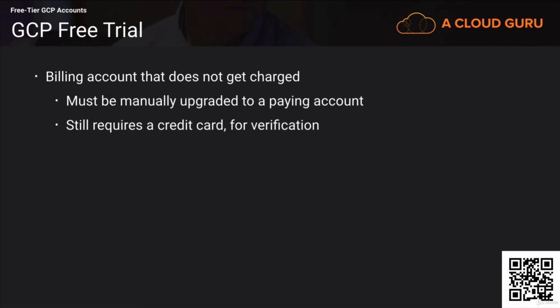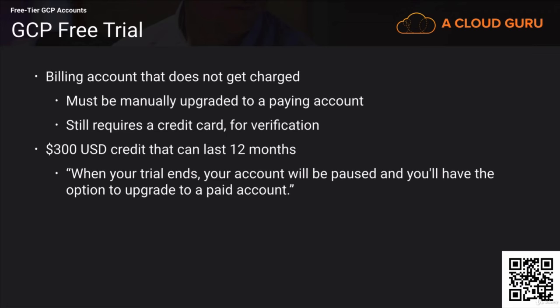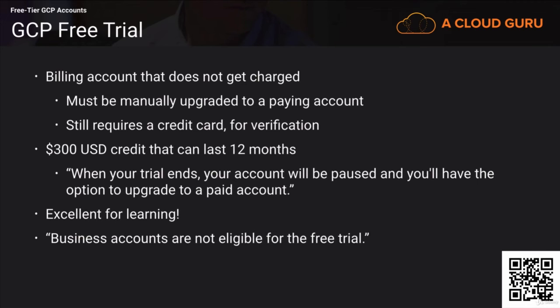When you create a free trial account for GCP, you also get $300 of credit that you can use for up to 12 months. And this is basically what defines your free trial account. If you either use up the $300 or let 12 months go by, then your free trial will be over. But when your free trial ends, your account will be paused and you'll have the option to upgrade to a paid account then, whether this happens in 12 months or sooner because you've run out of credit. Now, it bears repeating, this really is excellent for learning. You can do all sorts of things in this free trial account and really get your hands dirty learning real stuff in GCP. Now, they say that business accounts are not eligible for the free trial, so you want to set this up as your own personal account.